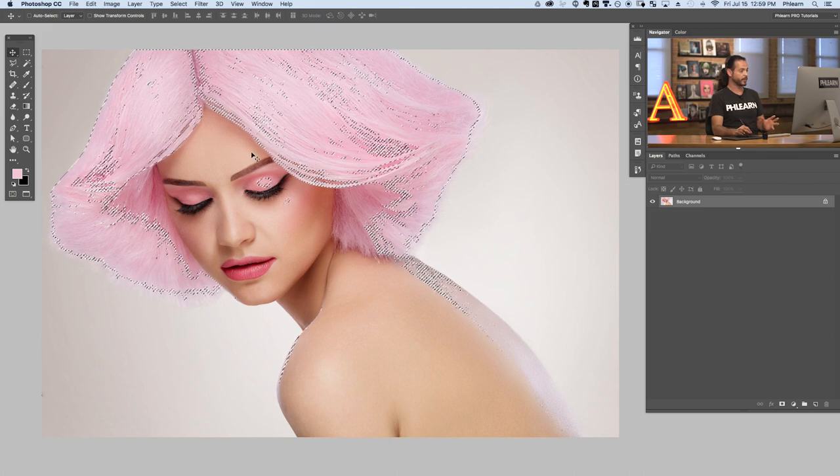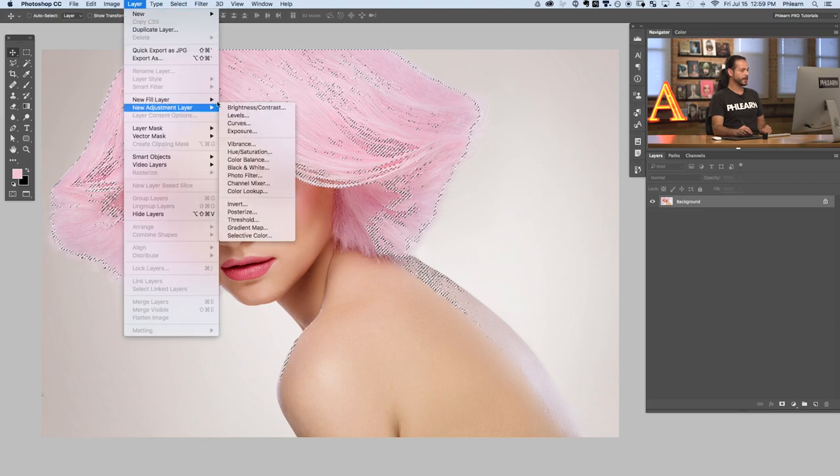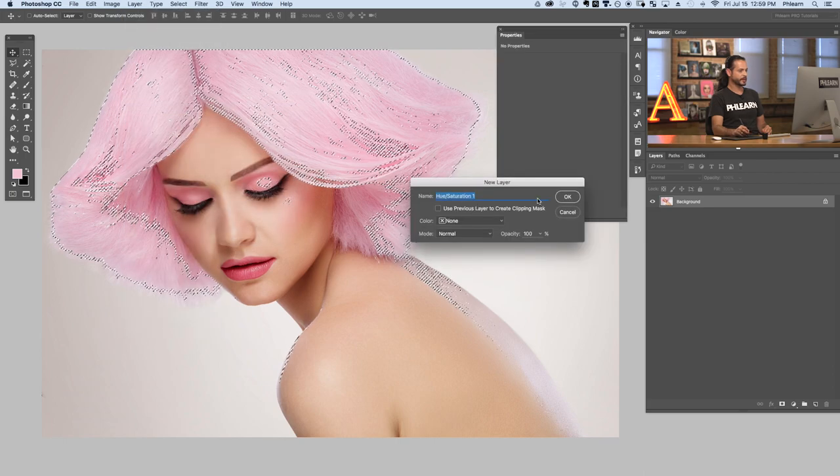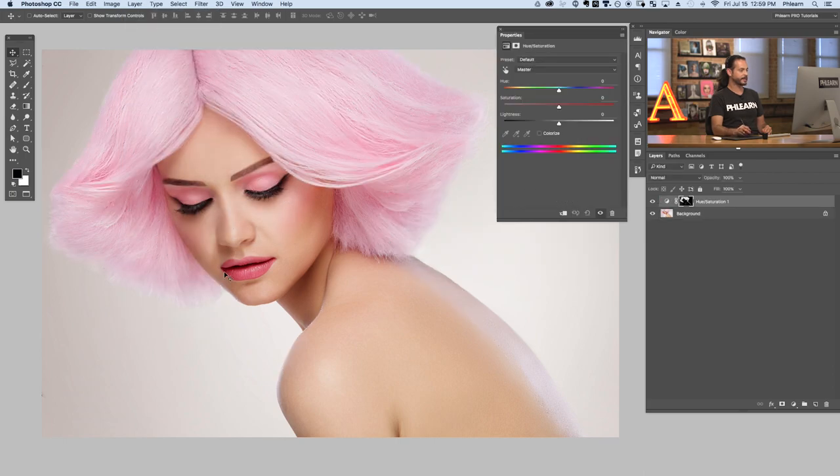In this case, we're going to colorize, so we want to use a hue saturation adjustment layer. So let's go up here to Layer, down to New Adjustment Layer, and over to Hue Saturation. Let's hit OK there. Because I had that selection active, it loads that selection automatically as a layer mask.